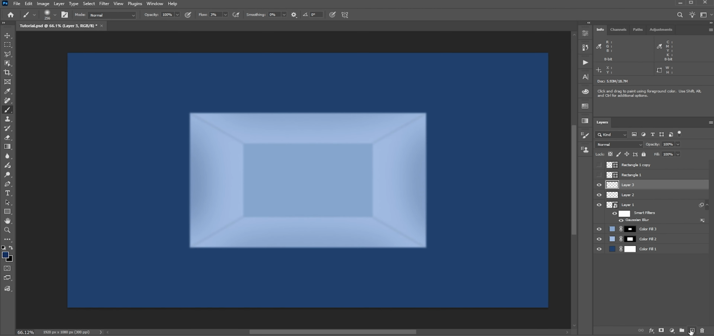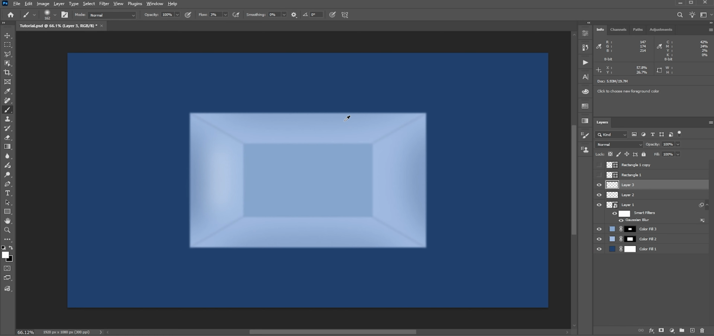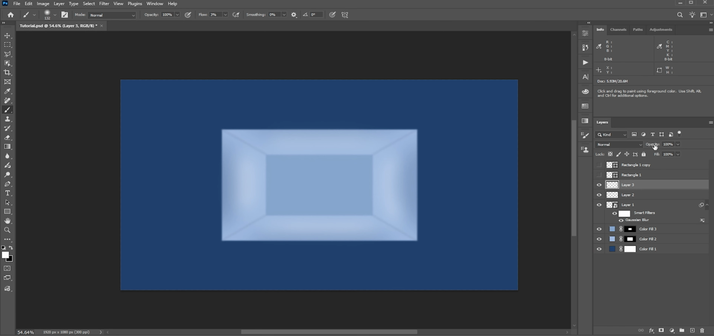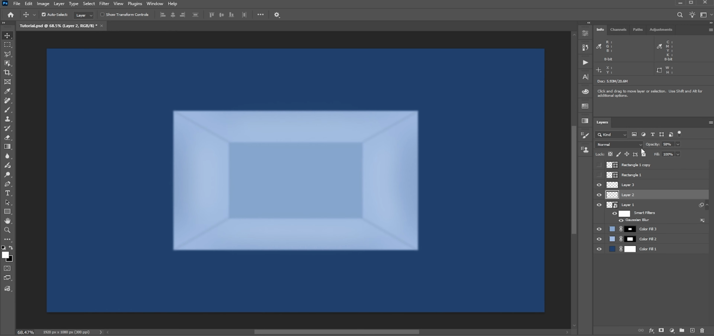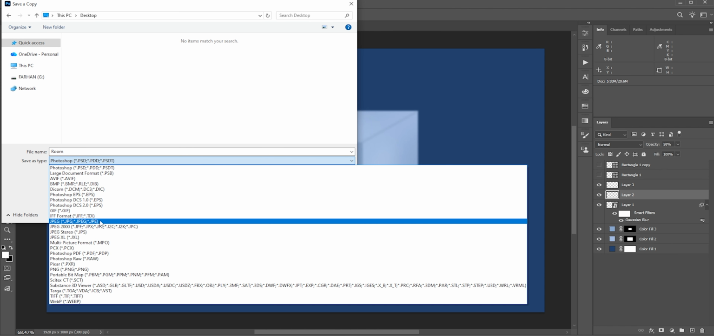Let's create another layer. This one will be for the highlights. Pick white and slowly paint it here. If needed, you can reduce the opacity. Okay, we're done with creating the room. Now we need to place a person. First, let's save this as a photo file.